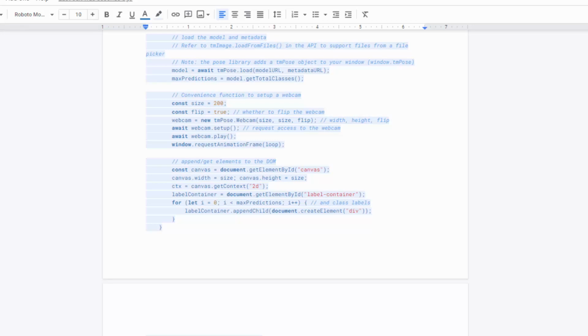Then we can see here that we're creating the webcam view. So, you know, it's giving it a size. So if you wanted your webcam view to be bigger, you can do that here. The flip is the angle of the camera. So if it's not showing up the way that you want it to, you can say true or false and it will flip the camera.